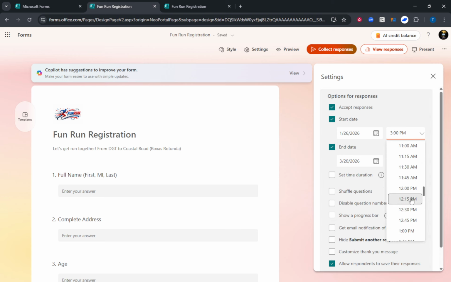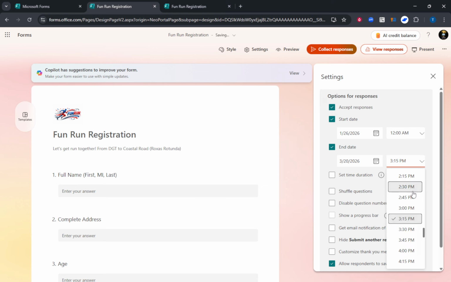One helpful detail: changes in Microsoft Forms save automatically. There's no Save button to click. As soon as you set your dates and times, the settings are active. After your end date and time pass, the form will automatically stop accepting responses. Visitors will see a notice, such as, "This form is not accepting responses." So it's clear the submission window has closed.